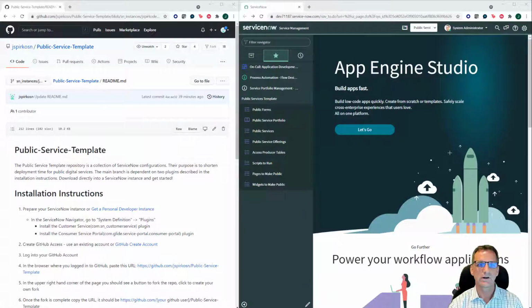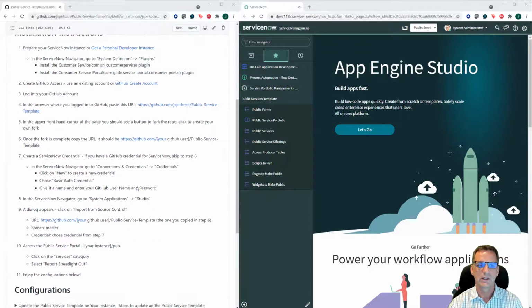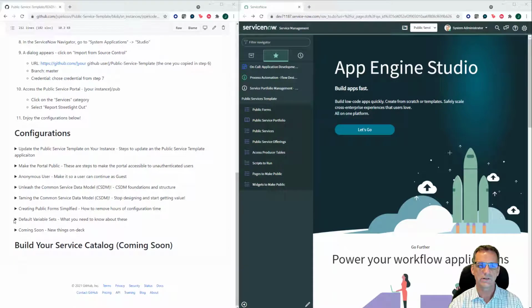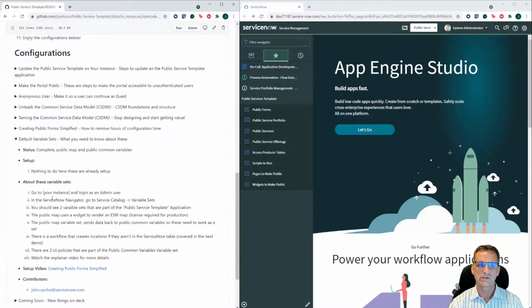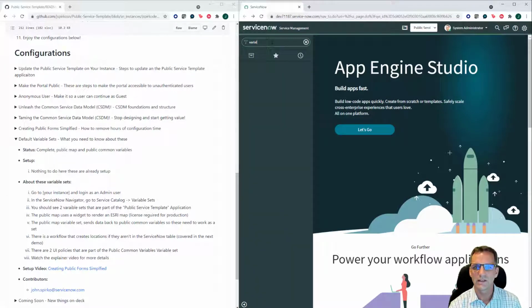In our GitHub repository, if you scroll down, you'll see this is the default variable sets. And it tells you a little bit about these variable sets, a lot of what I just explained. But we want to go to your instance in order to get here and log in as an admin user. And then we're going to navigate to the service catalog variable sets. Unlike a lot of the other pieces, the variable sets are not in the public services template. So we want to just look for variable sets. It's another way to get there.